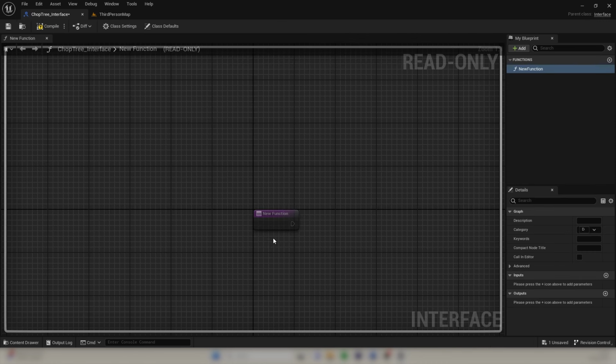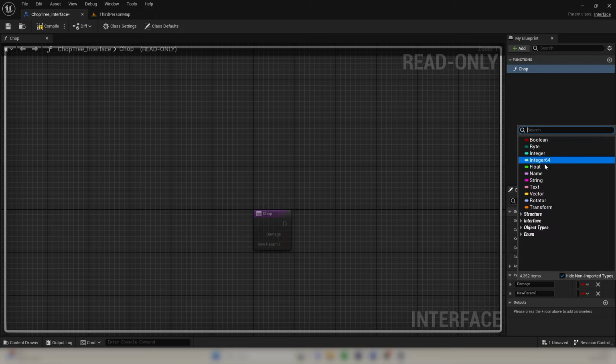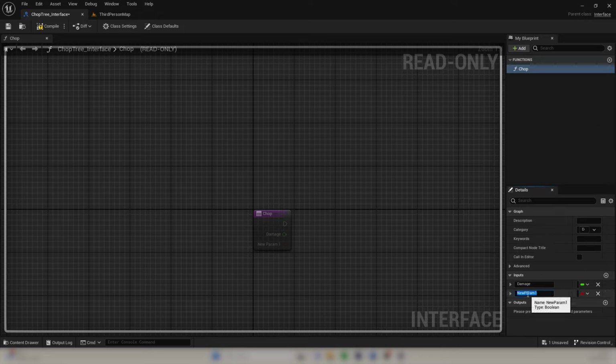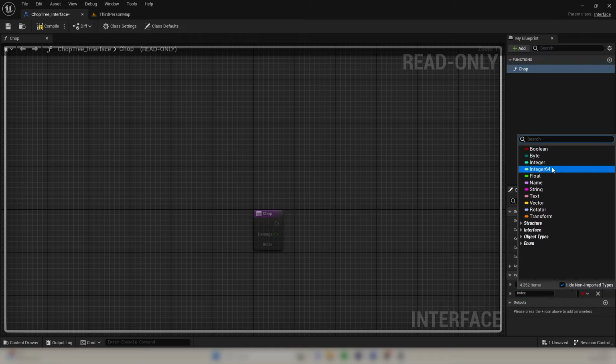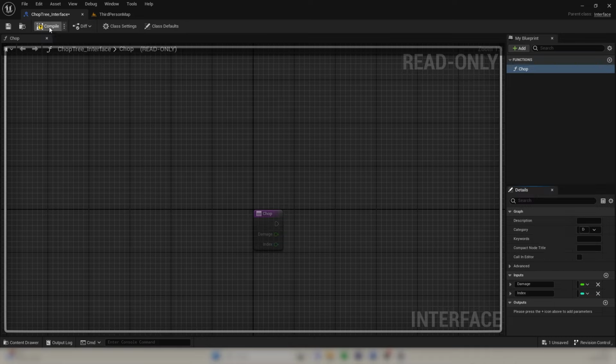Now by default, there's a function and we're just going to change the name of it to something like Chop. And we're going to add two inputs, and you can do this in the details panel. So 1 and 2. The first one is going to be called Damage, and it's the type of a float. And the second one is going to be called Index, and this is going to be the type of an integer. Now hit compile and hit save. And we can close this for now.